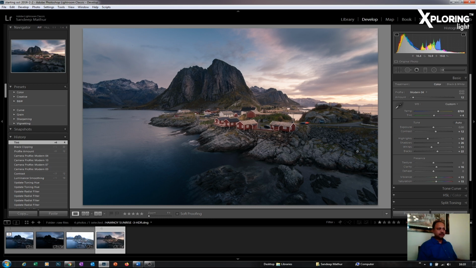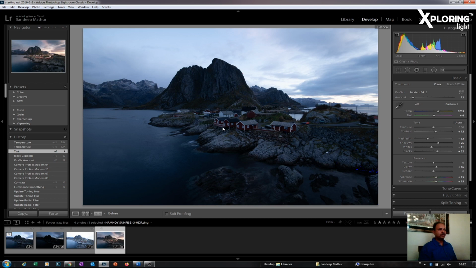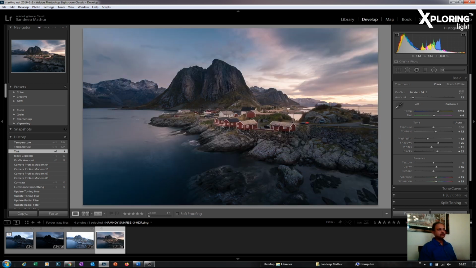We've got a lot of negative space which has been subtly darkened. And finally, if I wanted to show you a before and after look, this is the before look. As you can see, the light is quite flat and there is no contrast in this image. And now after our workflow, we see a big change.